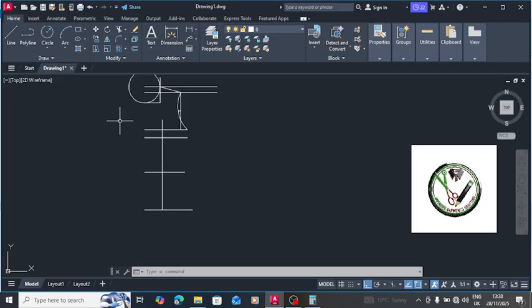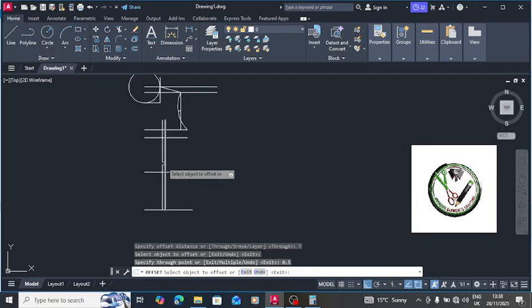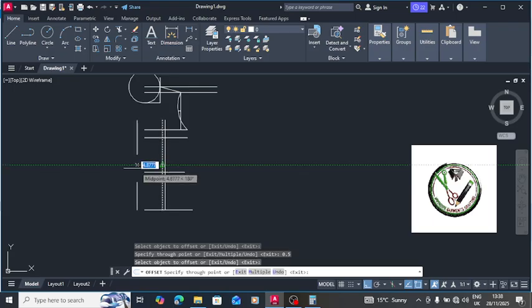Then I will offset that line in this direction 0.5, enter, and again this one in this direction 0.5, enter.